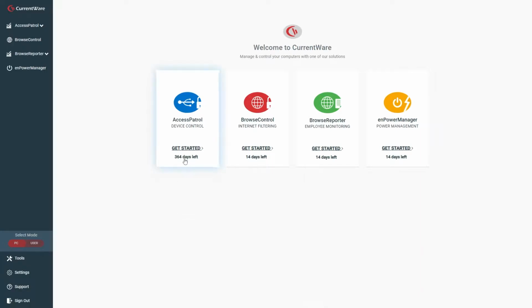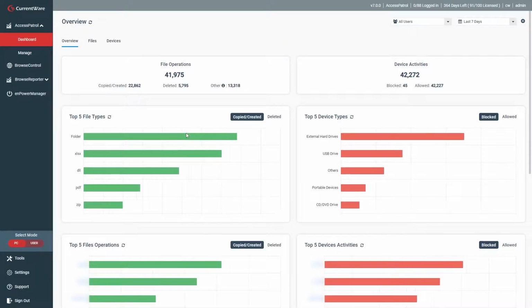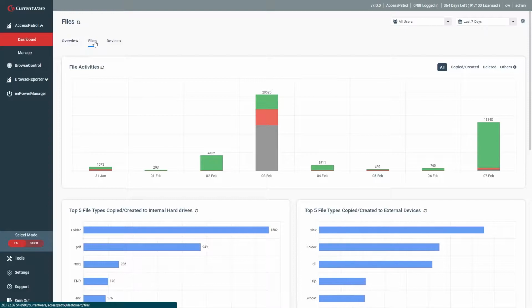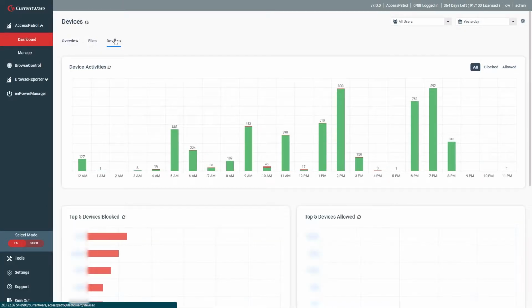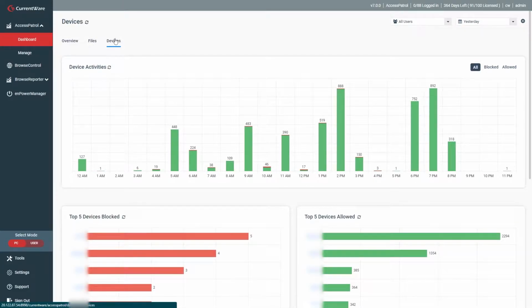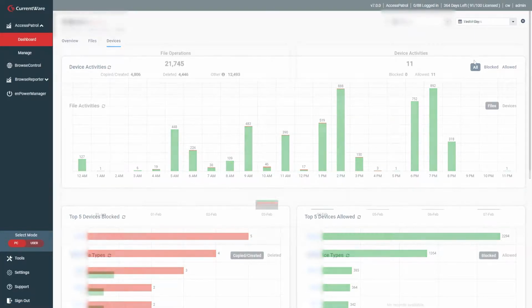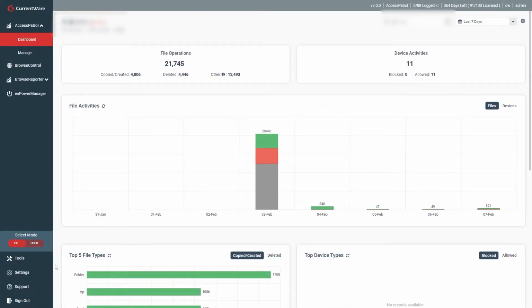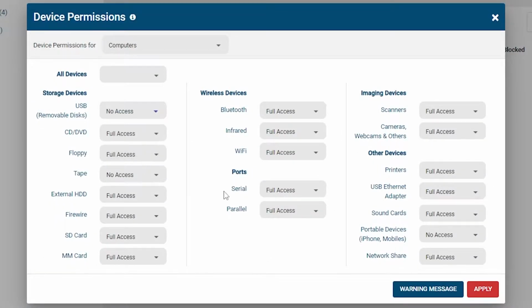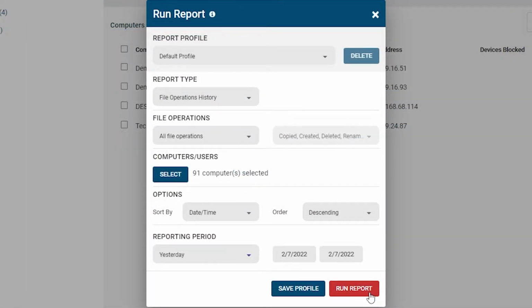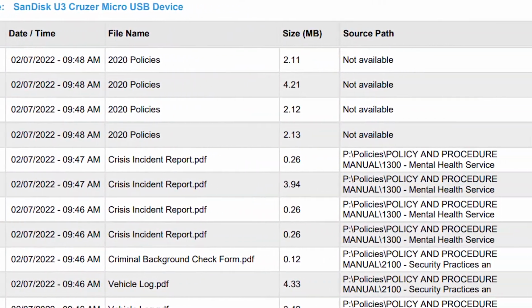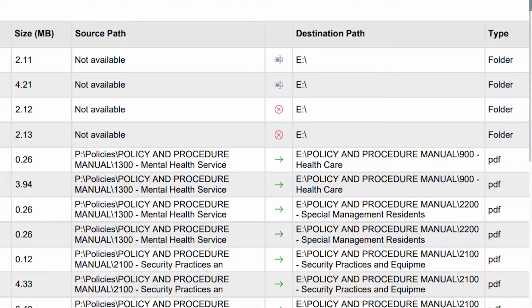In today's video, I'd like to show off the new USB activity dashboards introduced to Access Patrol in version 7.0. These dashboards provide a convenient overview of the peripheral device usage of your entire workforce, as well as specific groups or users, all from the convenience of a web browser. They work in tandem with Access Patrol's device control features and USB activity reports to protect sensitive data against the security risks of portable storage devices.